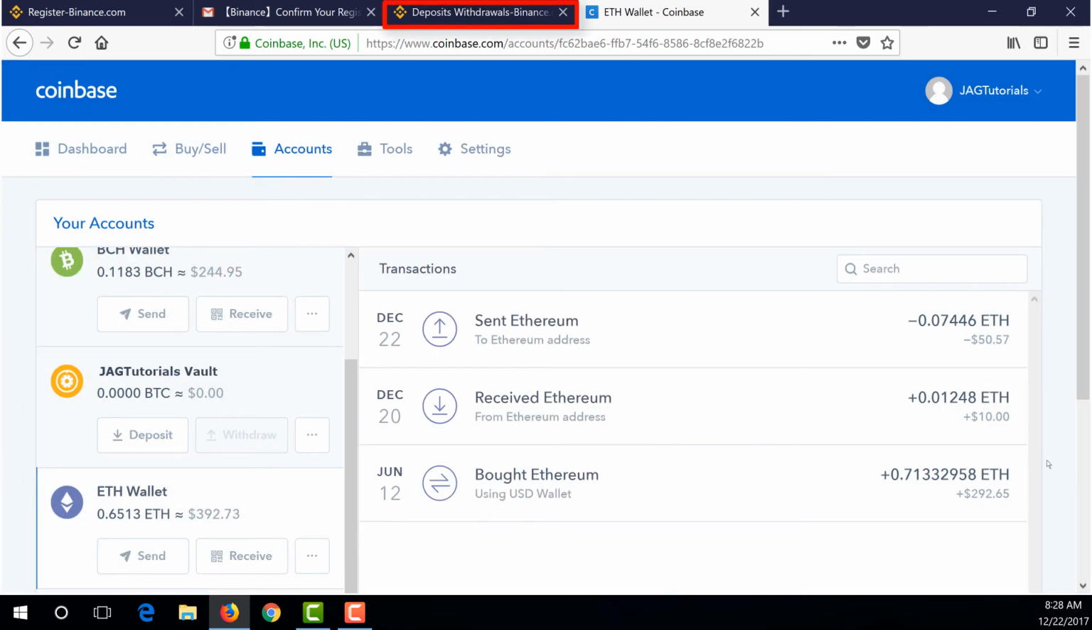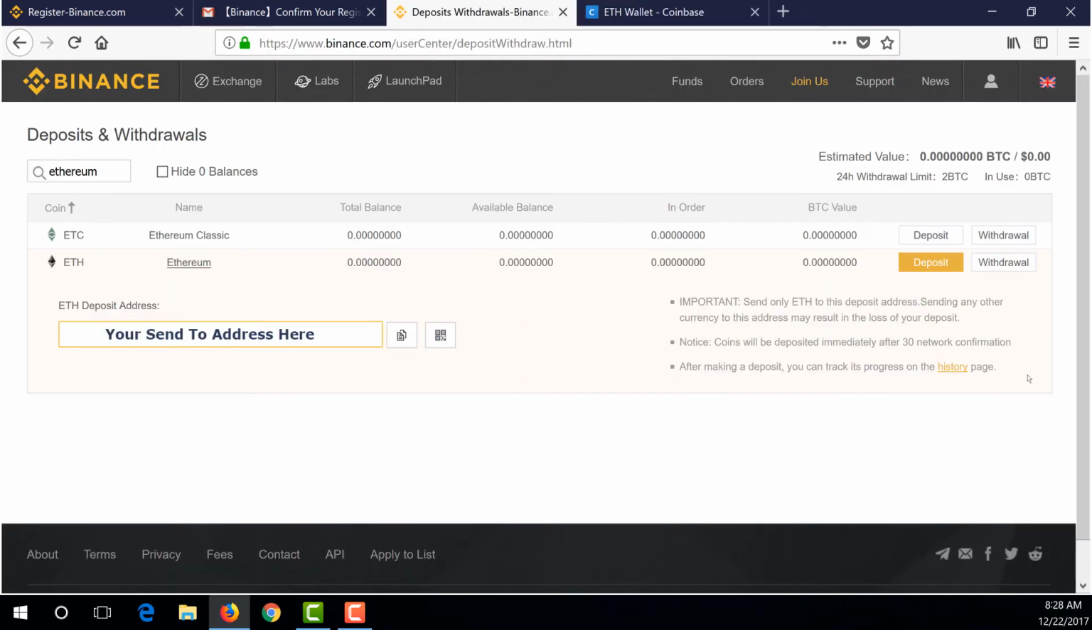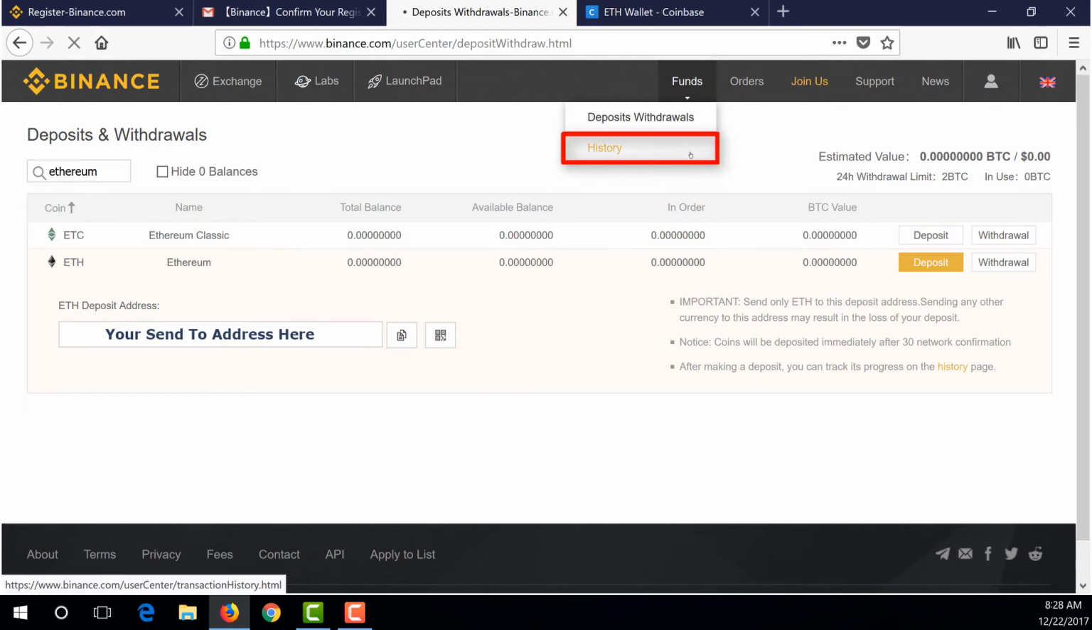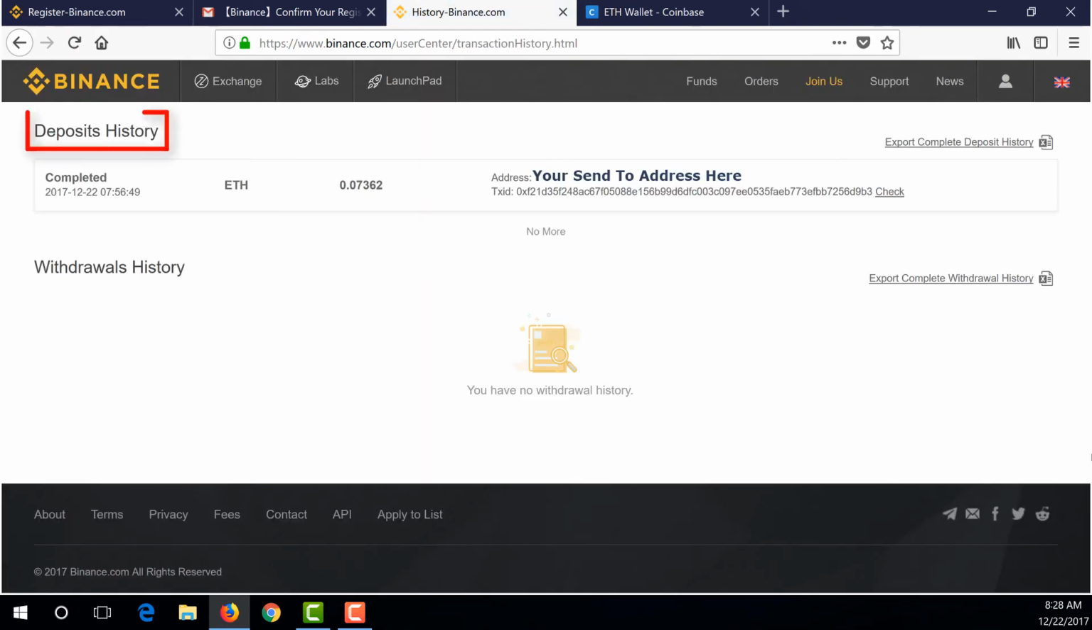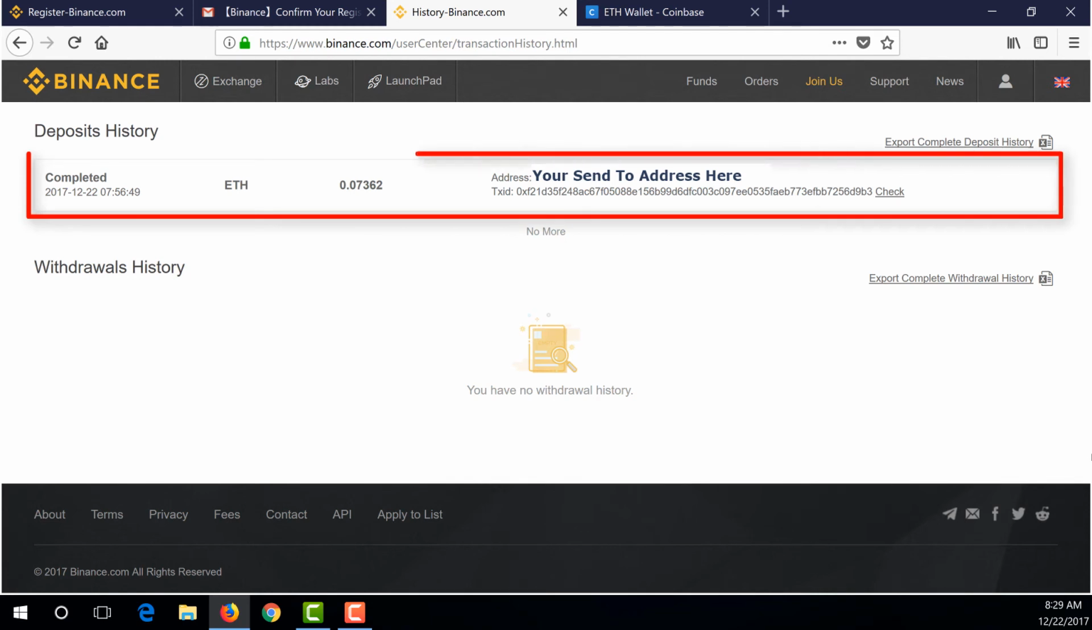Let's check back on Binance to verify the transfer completed. Back on the Binance webpage, select Funds, and then History. Here we can see any completed deposits or withdrawals. Here we can see our completed order for Ethereum.